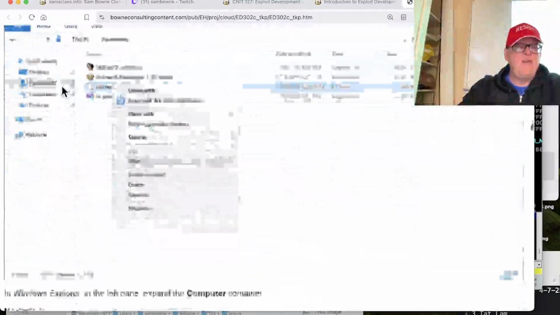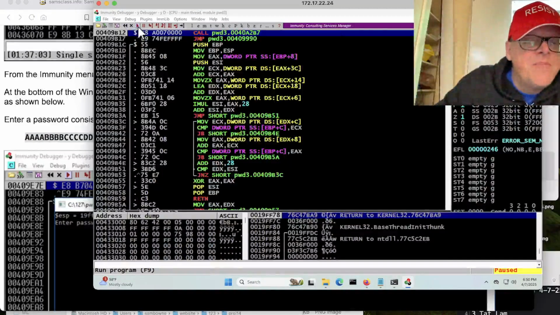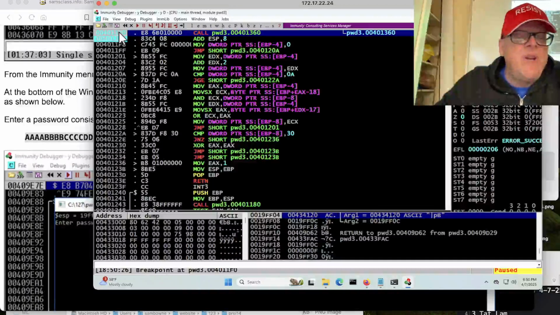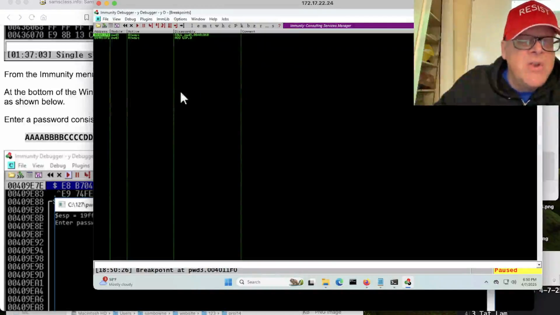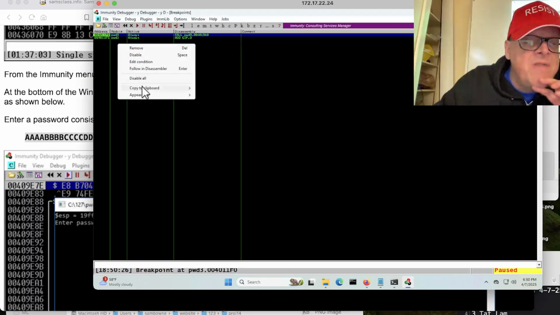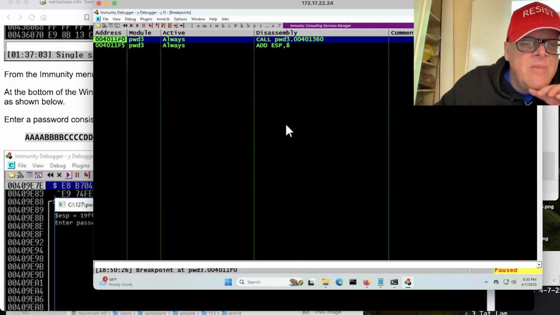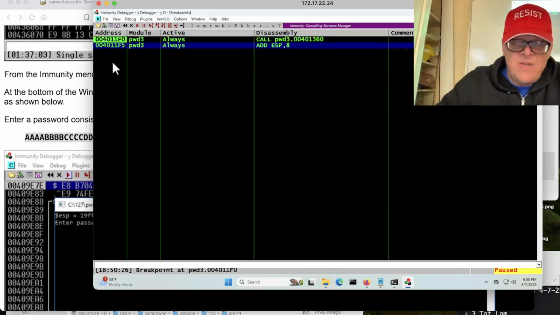Let me go back to here. All right, so I run it, fix the font so you can see it, and now I'm going to enter a password of 32 letters. So I run it here, and that's going to hit a breakpoint. Now I'm going to clear these breakpoints. Let's do View. We'll put them back in, but they're in from my test earlier. There's my breakpoints, and let me change the font so this is visible. Font, OEM. All right, and now I can delete it.